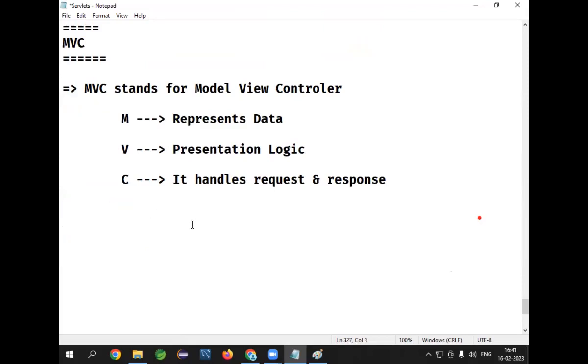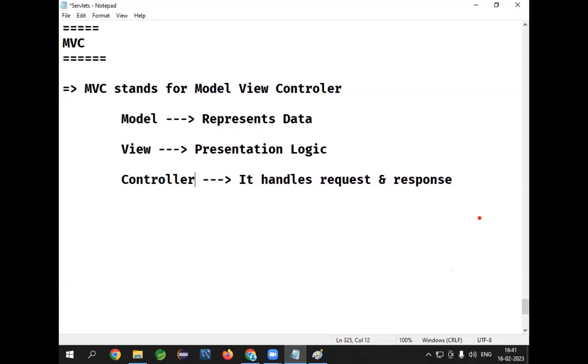MVC stands for model, view, controller. M represents data; M means model. View means presentation logic. C means controller. It handles request and response. We can write the business logic in that controller. Now, take this diagram: MVC, model, view, controller.